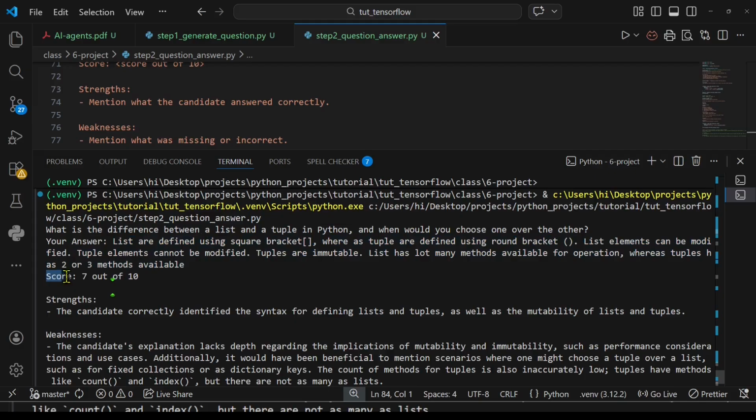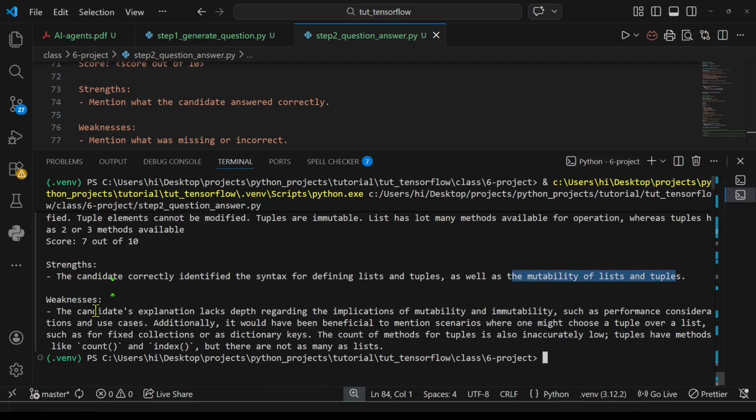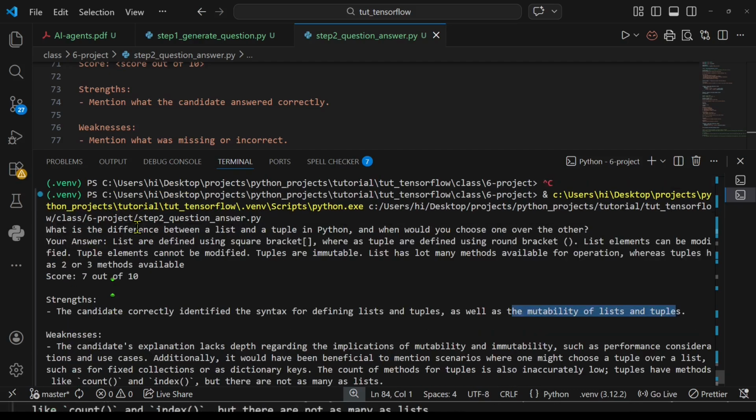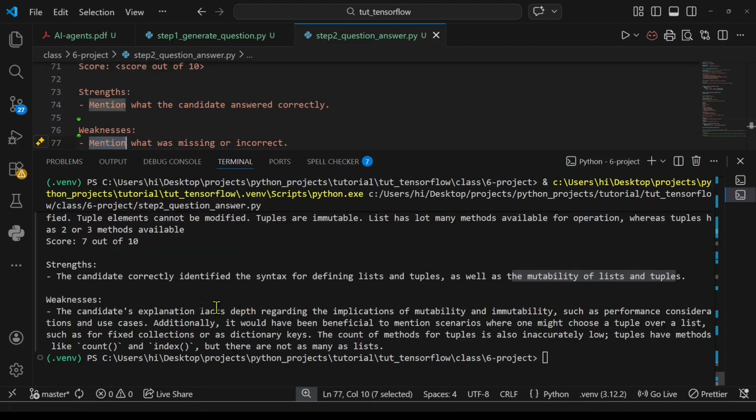I received a score of 7 out of 10. It tells me the strength: the candidate correctly identified the syntax defining list and tuple, as well as the mutability of the list and tuple. All right, weaknesses. It even tells me the weaknesses because that's what I was asking. I was saying in my prompt, give me the strength and also give me the weaknesses. Score, strength, and weaknesses. It gave me all three of them. The candidate's explanation lacks depth, so it gave me all these weaknesses right here.